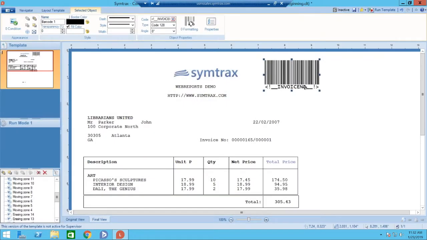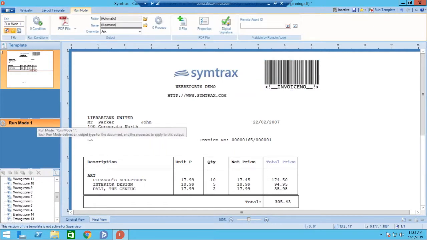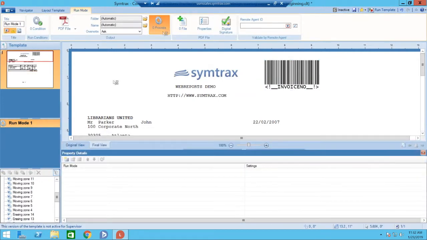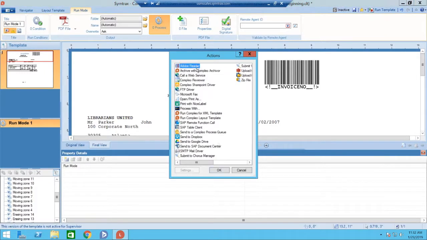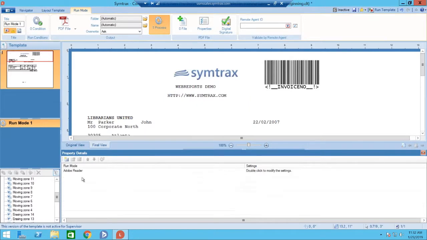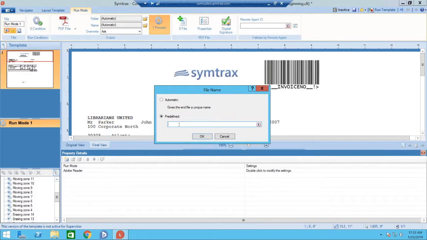Okay, there we go. And now you can see that the variable name will of course be substituted by numbers. And then now we are going to make our run mode. And our run mode in this case is going to be creating a PDF file. The run mode is very similar to what Steve had shown earlier. And now we're going to change the name for the PDF file that will be created.